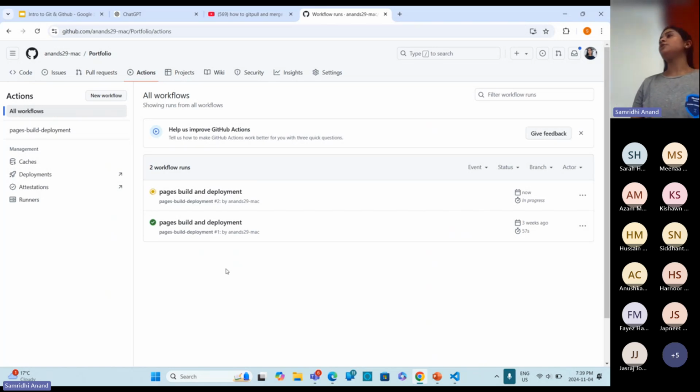Since it's larger content, it just takes a while to update, and it says in progress now. Once it's done, it will show a green tick mark. If there are any errors, which I know there are not right now, it would show a red cross, but in this case, it will show a green tick.